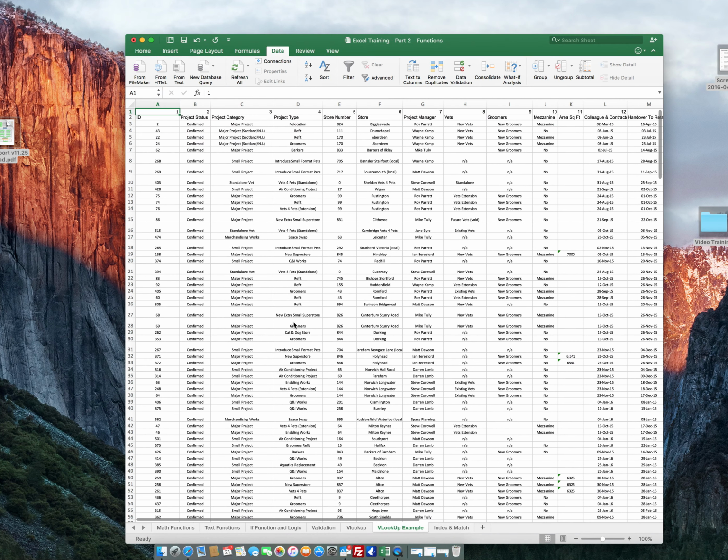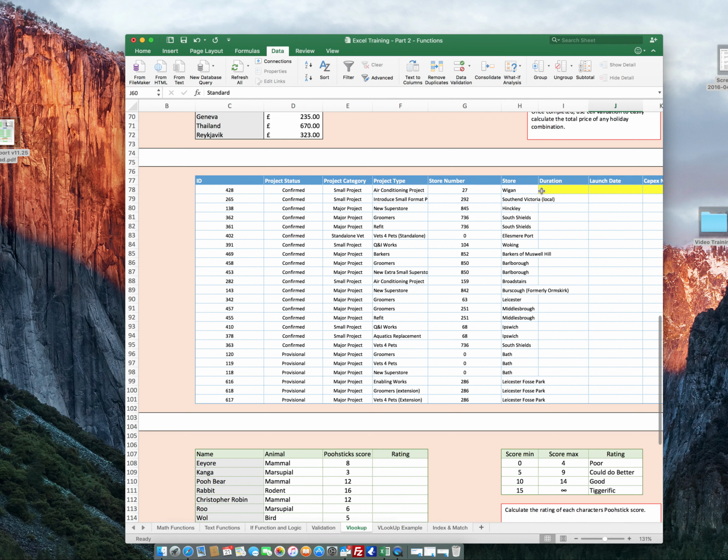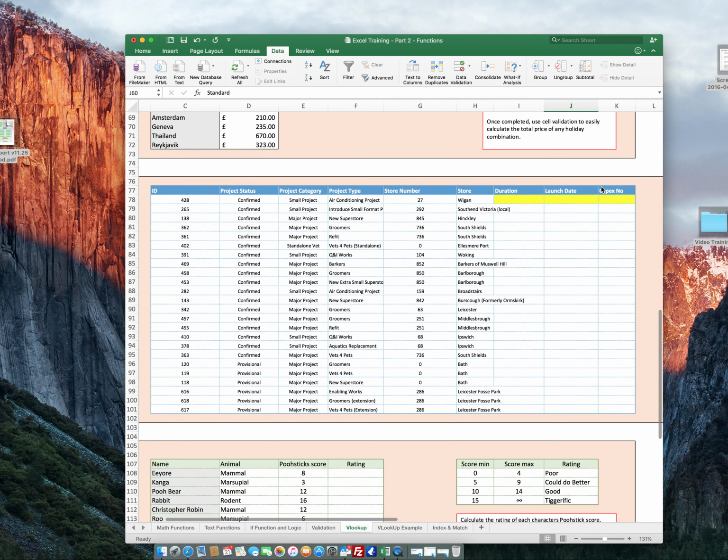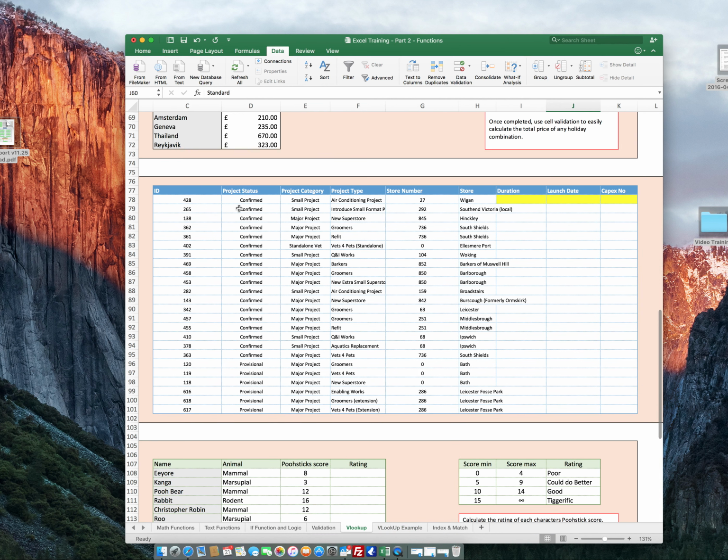So what we want to do is, in this case, what do we want to do? We want to look up the launch date and the capex number of each of these projects. So for example, launch date is just going to be a VLOOKUP.